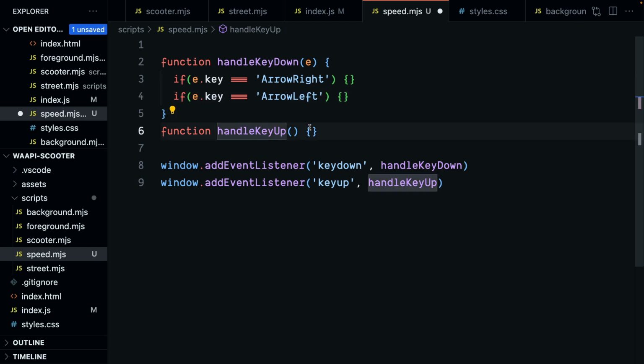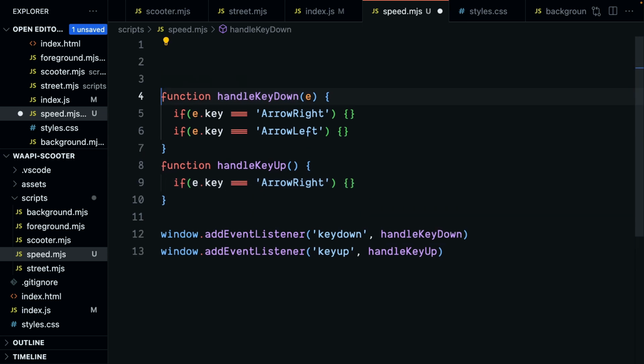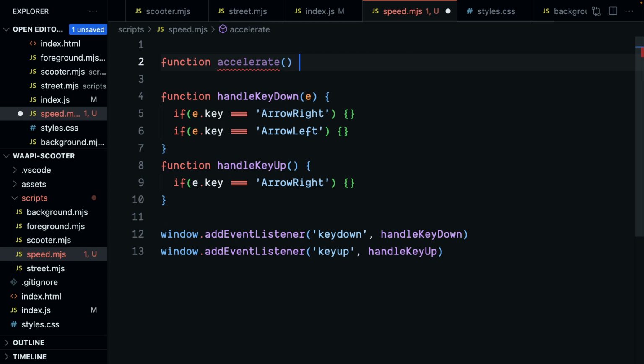And on keyup, we only need to check if we have released the right arrow key. If we were accelerating and we released the right arrow key, we're going to need to decelerate, so we need to check if we have released the right arrow key. So we're going to check for that here, ArrowRight. And now let's create a function to accelerate. I'm going to call it accelerate, and let's call this function when we click on the ArrowRight button.